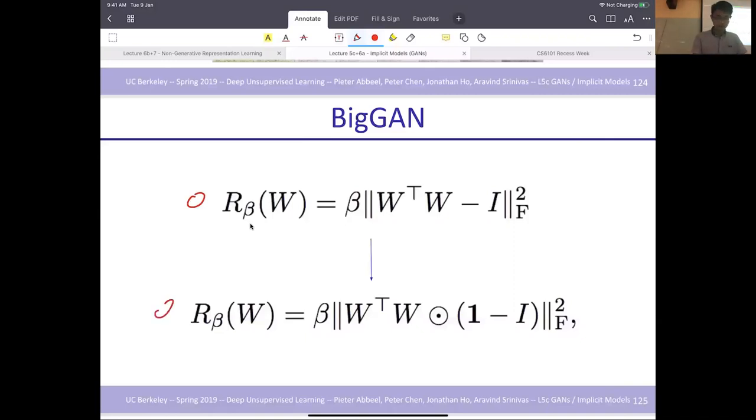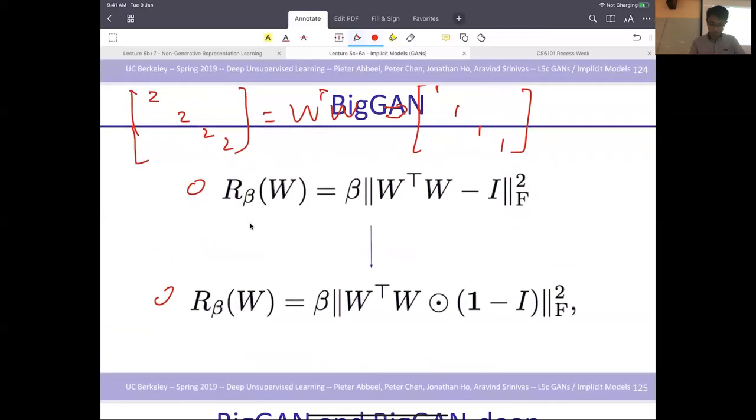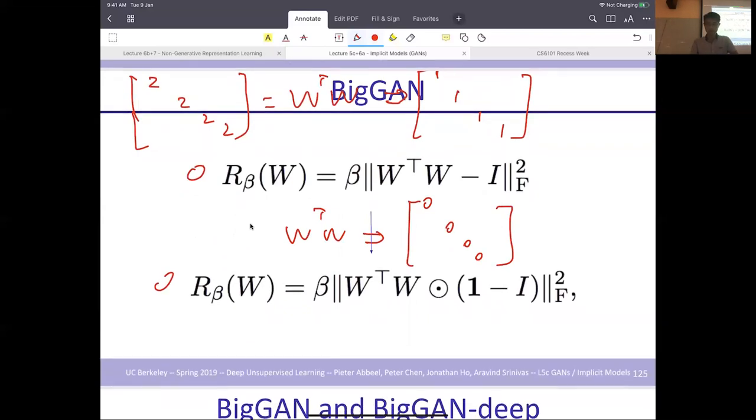Actually, in the first formula, if W transpose times W looks like this, the first formula subtracts one from each diagonal element, so it will get this. But in the version of BigGAN, it actually sets every diagonal element to zero. This is the element-wise multiplication. It changed the way of regularization, and in practice it works much better than the previous works.